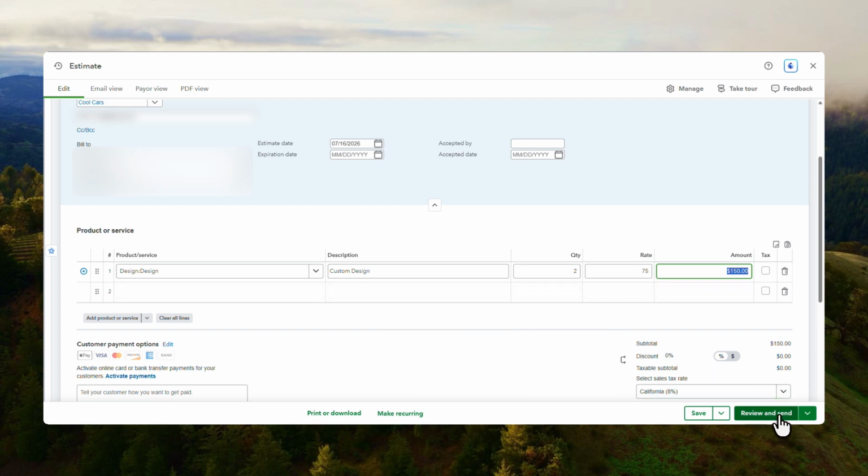Once everything looks correct, click Save and Send. This allows you to email the estimate directly to your client from within QuickBooks Online, which is a convenient way to keep everything in one place. Before sending, it's always a good idea to quickly review the estimate one last time to make sure the customer, services, and pricing are all correct.